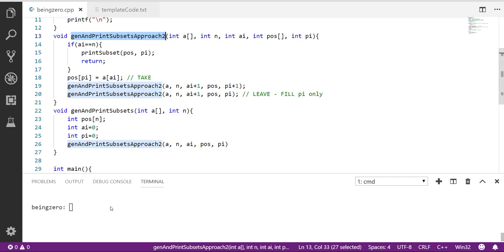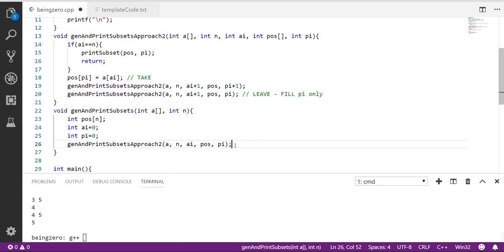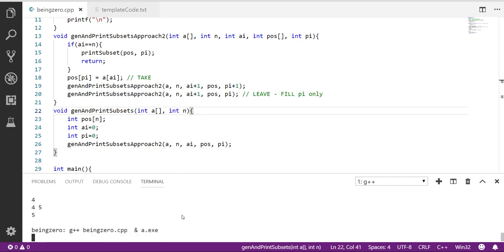Let's try to compile and run this program. Oh, just a minute, some error came. Yeah, here I have missed a semicolon. That's the compilation error I was getting. Yeah, let's compile and run.